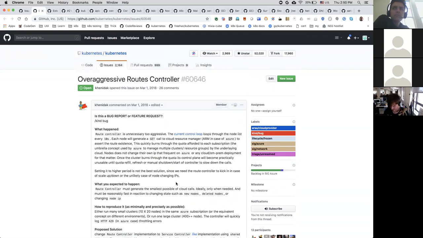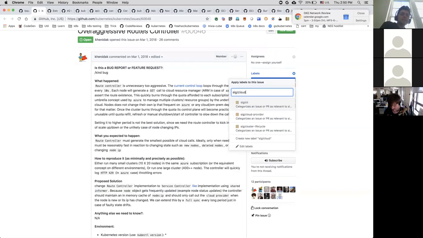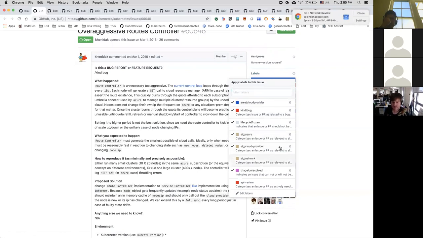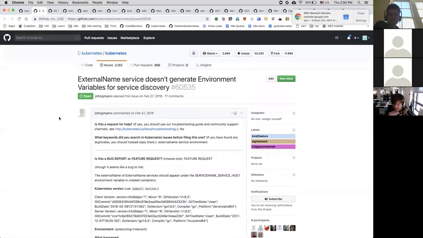Over aggressive route controller. Filed by one Cal Hemidak. Yeah, that's old. That's really old. It's over a year old. Yeah, I think cloud provider SIG is tracking this one though. It's more of an API call issue rather than a networking issue. Cool. Take off SIG Network. Is there a QPS limit? Just curious. Is there ever not? Yeah. Okay. All right, last one. Just after this. Last guy.